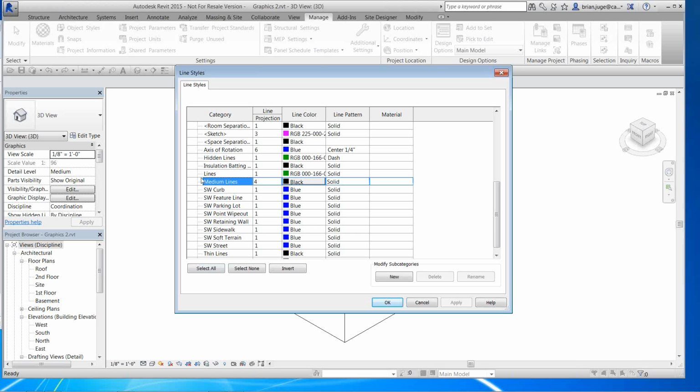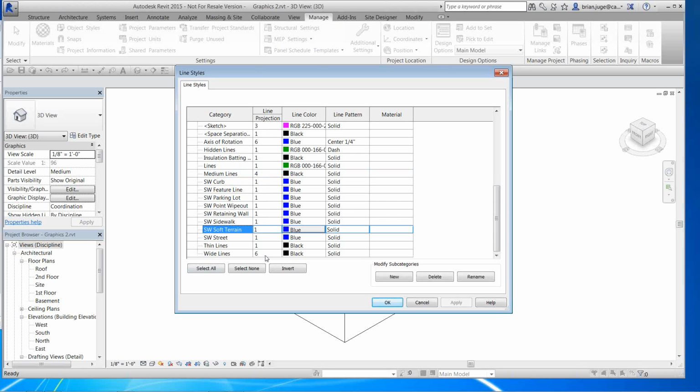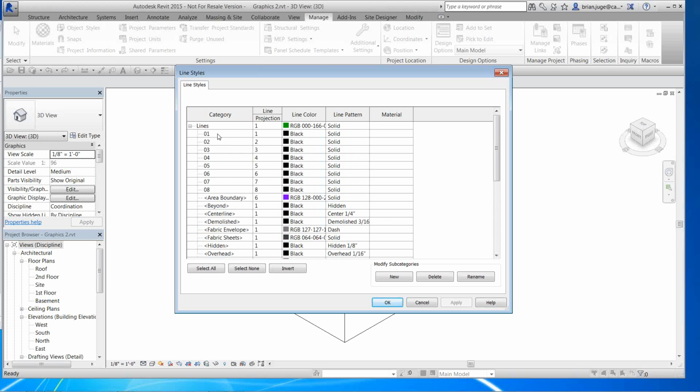But I really want to point out you have lines, which by default are the green lines that you have out of the box, and I wanted to show those out of the box. Medium lines, which by default are line weight 3, and then down here wide lines, which are line weight 6. And what I tend to do is I will stop using those, and I will try to remove those from the project completely and start getting into numbering these in here by the line projection weight itself.